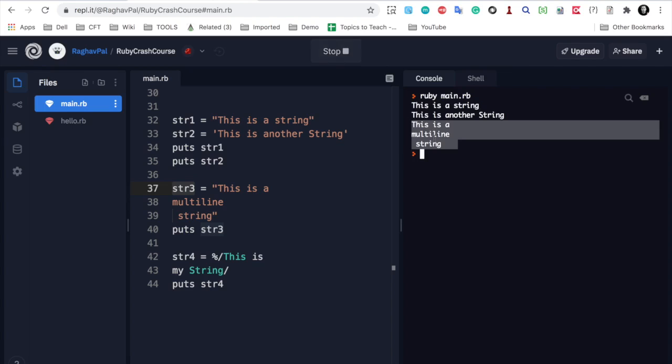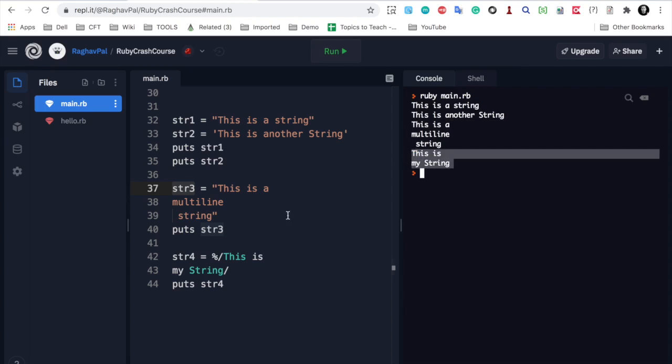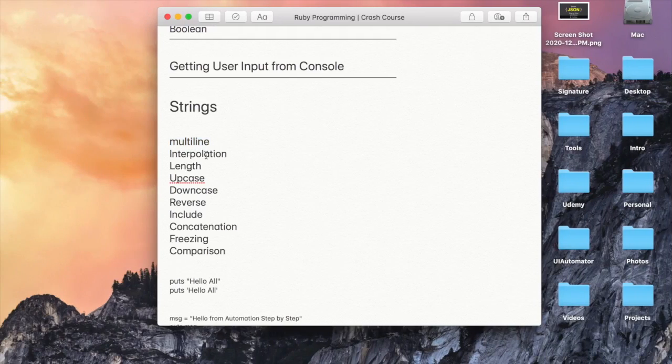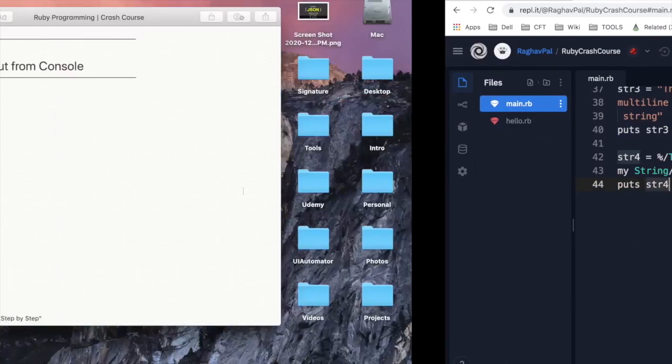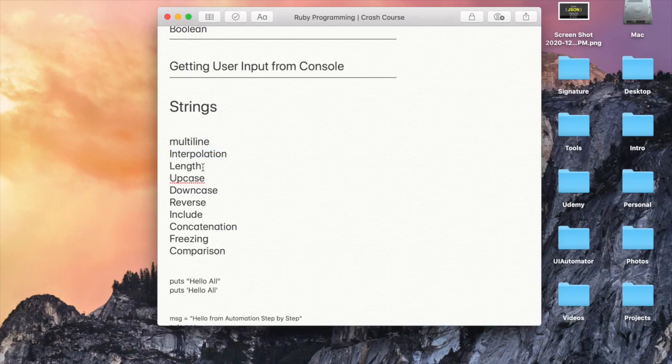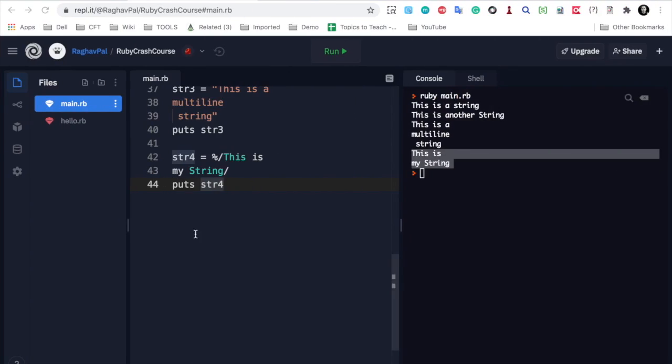Now if I run this, you can see it is also printing my multi-line string like this. So I can do multi-line string. Interpolation is how you refer to variables in a string, and this we have already seen here. So you just say hash and the variable name inside curly brackets to do interpolation, or referring of variables. Let us see how I can get length and do upcase and downcase.